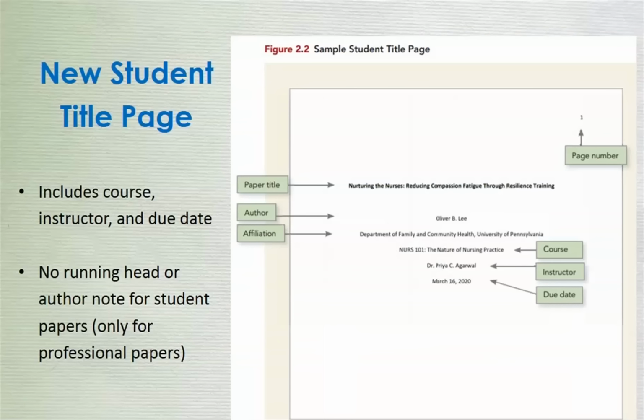And shown here is our newly added title page designed specifically for students. And as shown with these callouts, it includes information relevant to students, including course name and number, the instructor name and due date, and eliminates some of the content, unless requested by the instructor, that doesn't apply to student papers, specifically the running head and author notes.